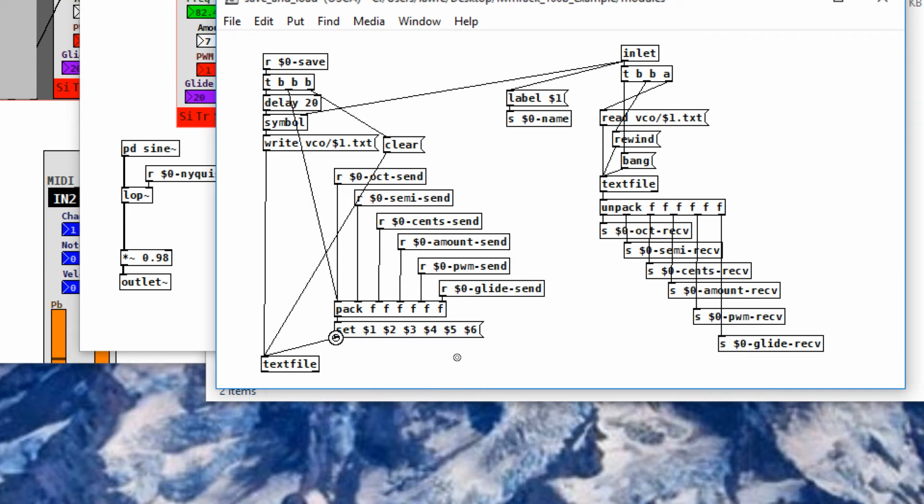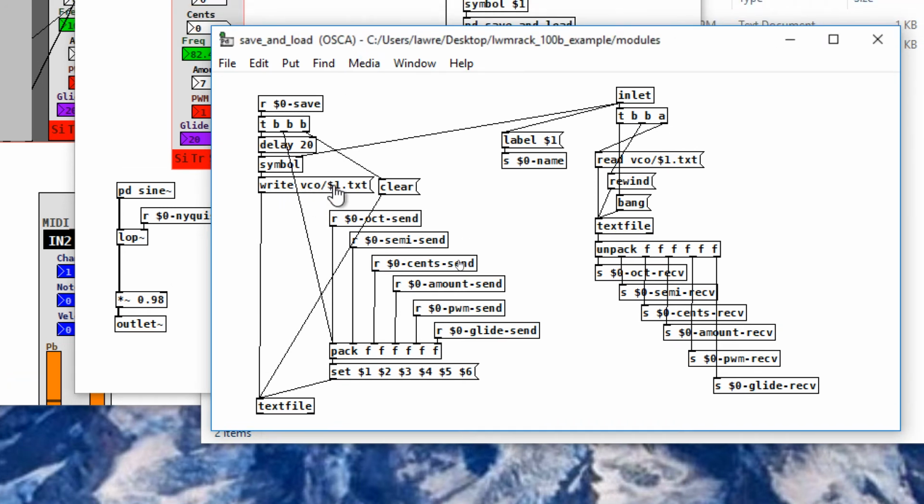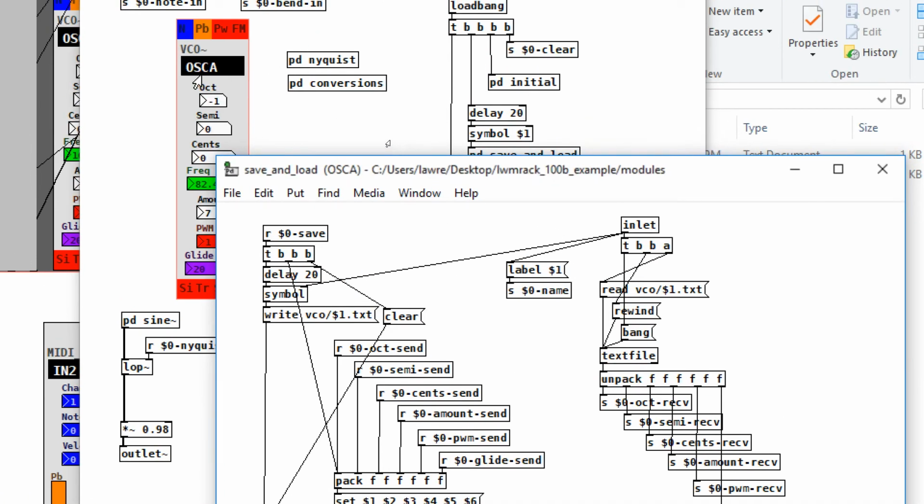This is saying these are just variables in order. And the set message basically sets text file. It sets a line of the text file. It says this is what the text file should be. And so it should be basically these numbers here. Replace these variables, $1, 2, 3, 4, 5, 6. And so they get set in the text file. And then the last thing that gets banged here is to write the text file. And so you see it writes VCO / $1.text, and that $1 is replaced. It's a variable that receives the symbol name. And so that's where it gets written to the text file that has your name right here. So that's how the saving works.